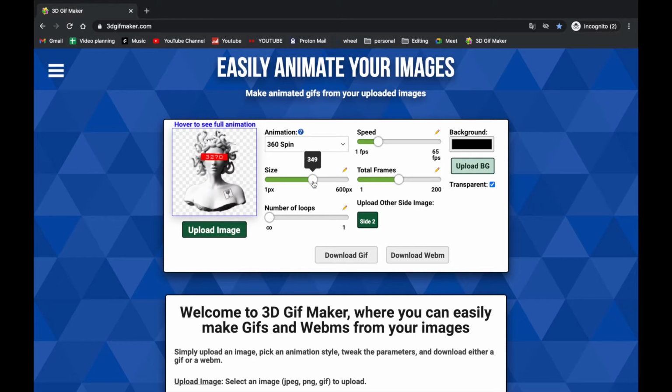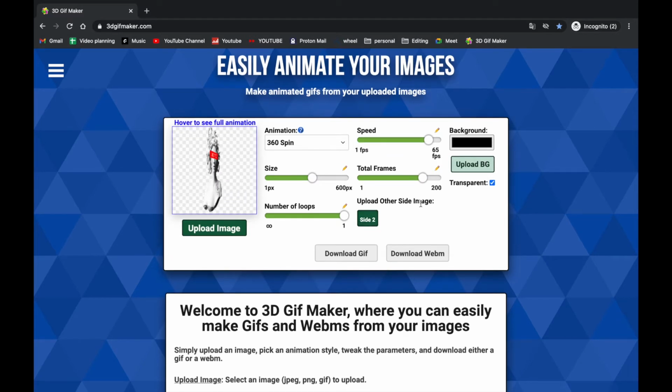Now we need to set it up correctly. Decide how many frames, so images, you want to include in the animation. Set the numbers of loops to 1 and the speed to the one that you prefer the most. Then click the transparent option and you're done. If you want to add a back design, you can just click this button.